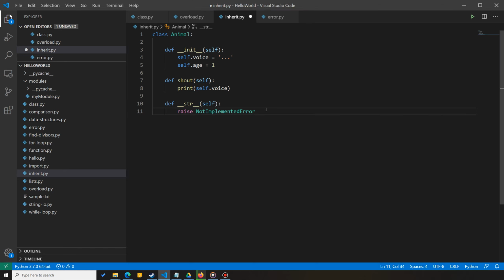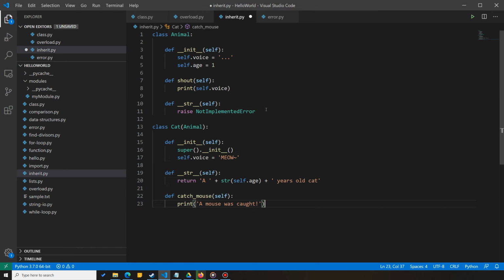And then the subclass is called cat. So we all know that cat is a type of animal, right? So we create a subclass cat which inherits the animal class. And the syntax is like this: brackets, type in the name of the superclass, and then close brackets. Then this cat is inherited from the animal class.